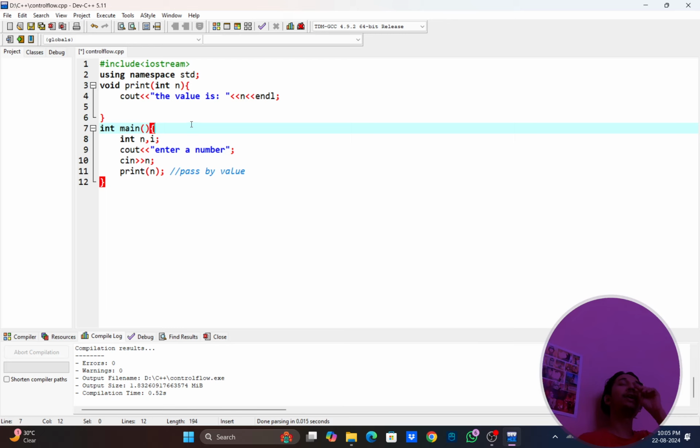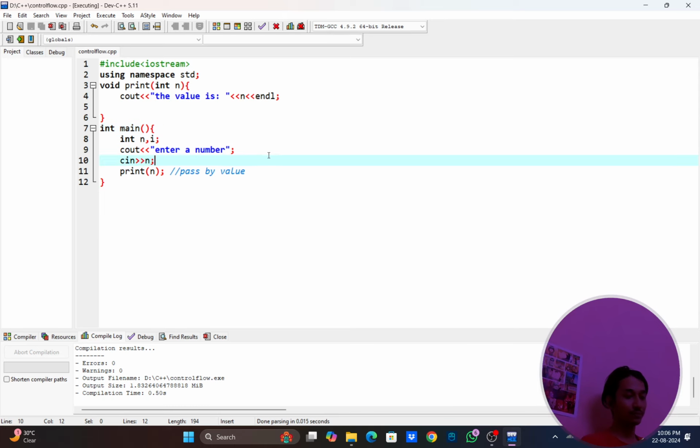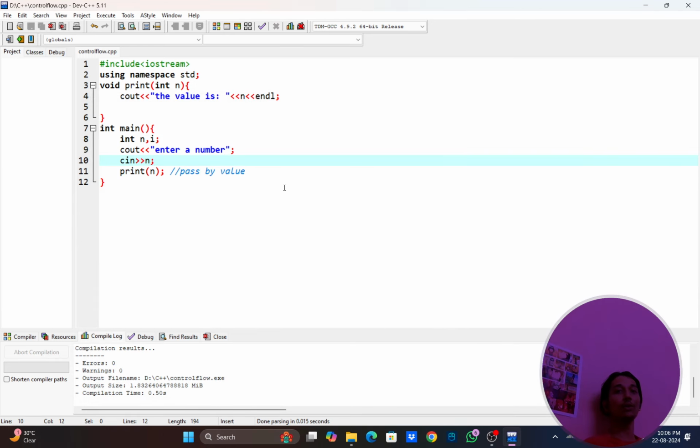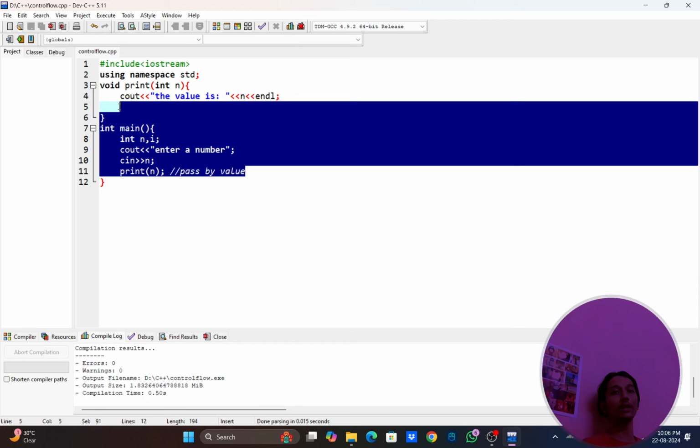So the pointers are also the same, I think. We will try that thing as well. And let's just compile it and run this thing. Enter a number, 5. The value is 5. So this is how you make a function and then you can call it easily.